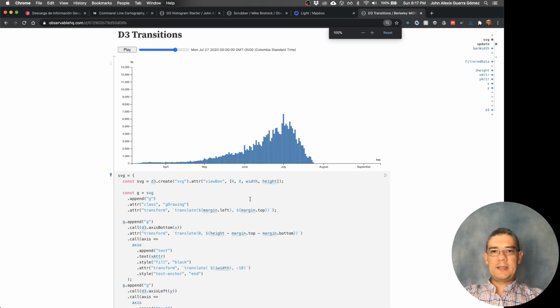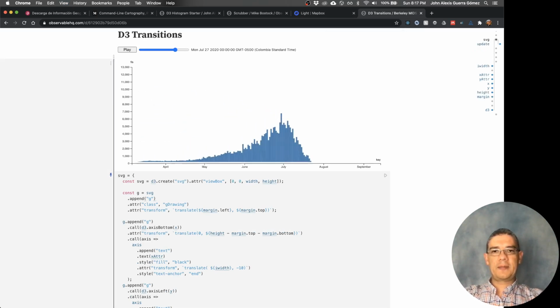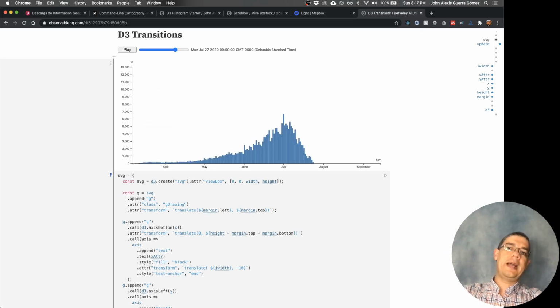Now, if we make this smaller, and one of the keys is that if you redraw this, now you have this nasty effect. And the problem for that is that it's doing that animation that changes all of the bar positions.